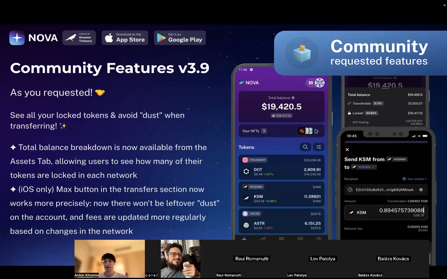So now it's available on your main screen. You can see the decomposition of your total balance. The total balance remains the top one, and the locked balance will now be shown if it is available. And once you tap, you can see the decomposition of this.